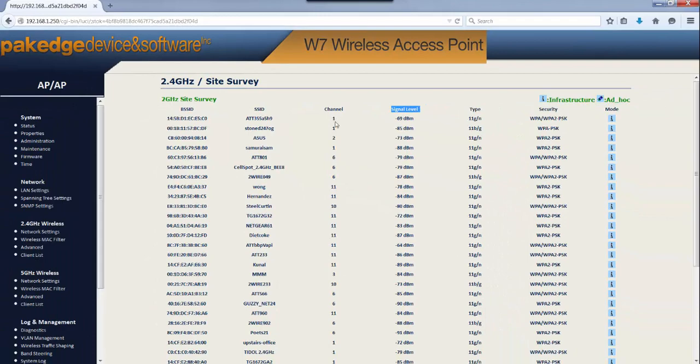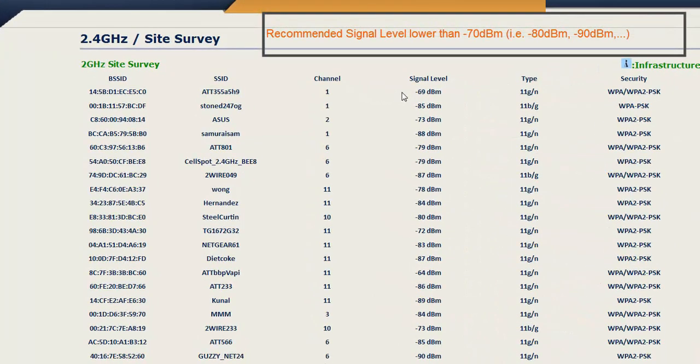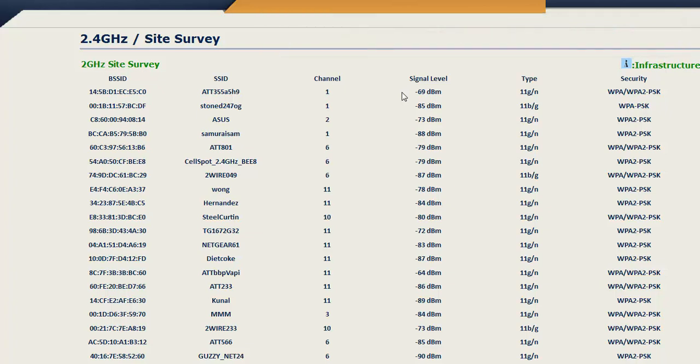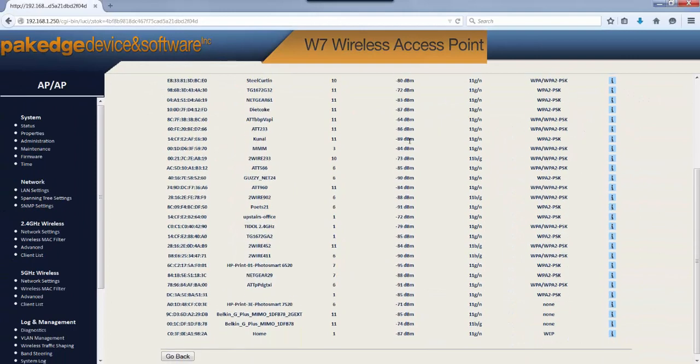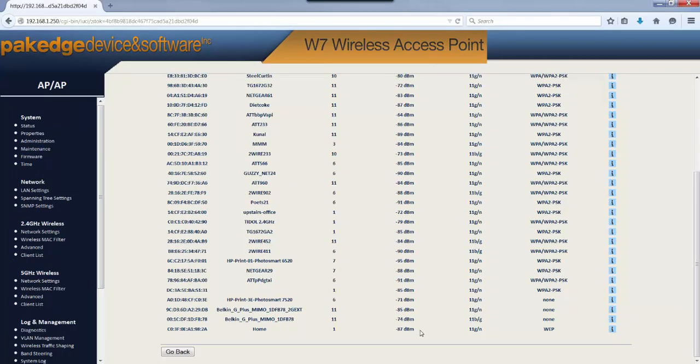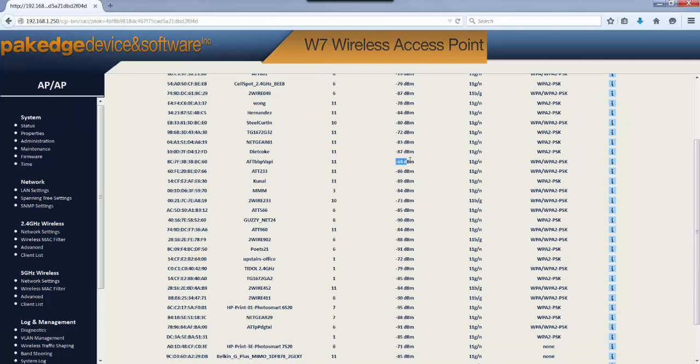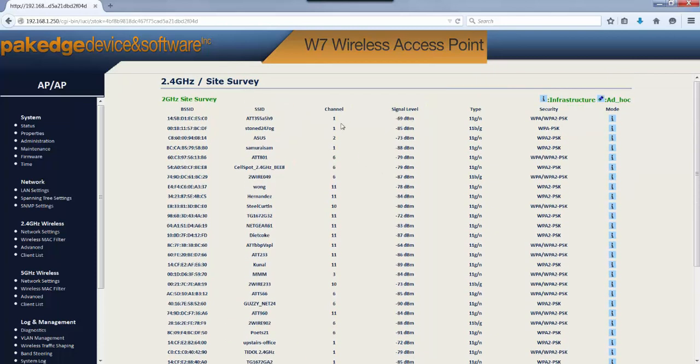For the signal level, the normal recommendation is to be at negative 70 or lower, or if you're thinking in positive numbers, negative 70 or higher. So it'd be negative 70, negative 75, negative 80, negative 90, and so forth. That's what you want to see when you're looking at signal levels from your access point to any other. We have a negative 69, which is pretty close. We have negative 85, and if we scroll down, we don't really see too much that is any closer than the negative 69. I have negative 64 here on channel 11, and then negative 69 is channel 1.